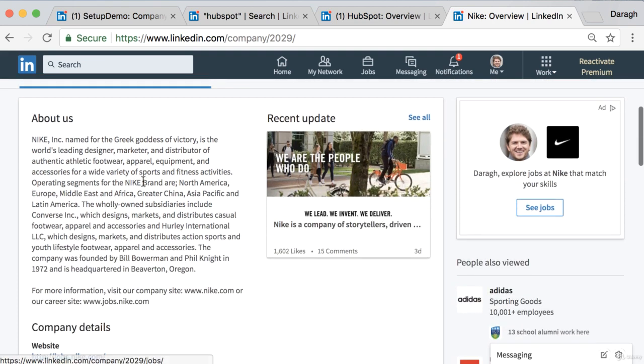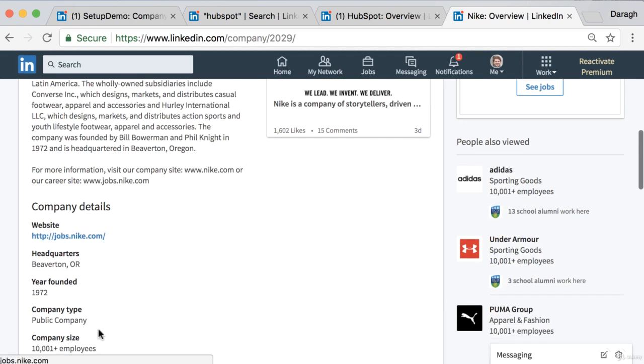And then in terms of the About Us, a little bit of history, explain really what the company does at a high level, and the areas where you are operating. And here's an interesting part as well. For more information, visit our company site or career site. And then they include company's details.